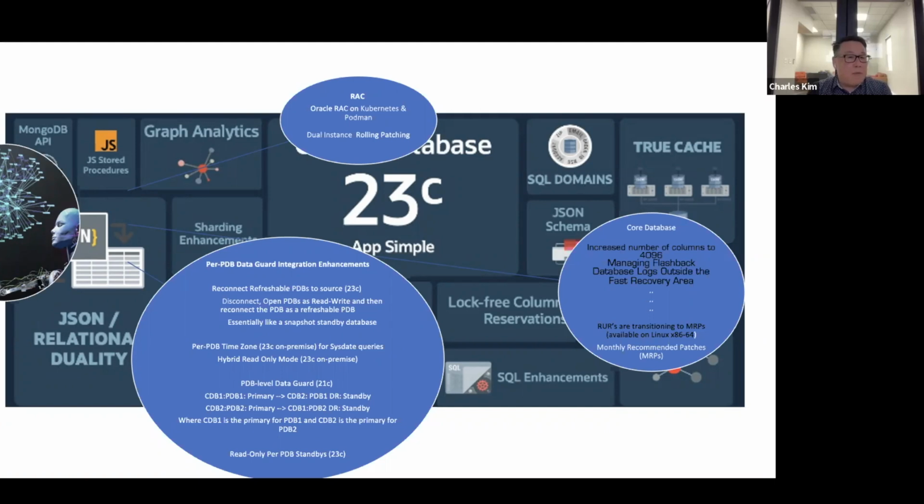Also in 23C, we're going to have this concept of a hybrid read-only PDB. So what that basically means is that a PDB by default will have a common user, and a common user will be allowed to do maintenance operations, for example, patching. And so a read-only database can't be patched, but now with the hybrid read-only mode, all application users will be set to read-only mode, but the common user can do maintenance operations.